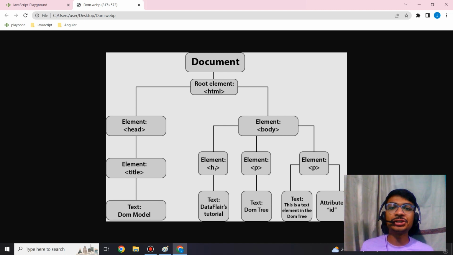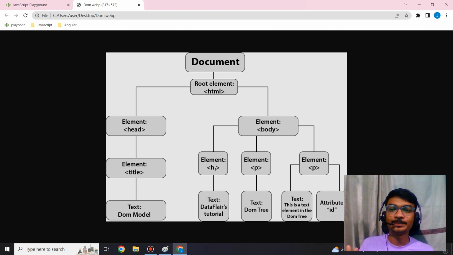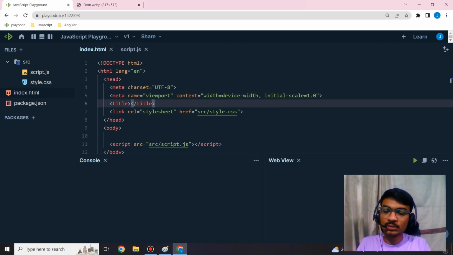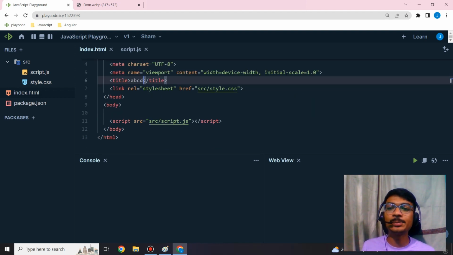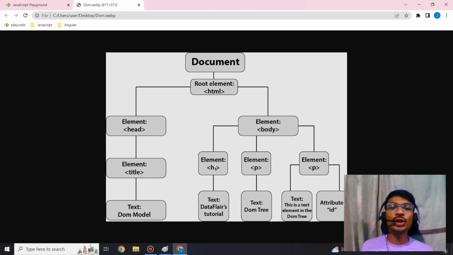Here, this html is the root element, and head and body are its children. Within head we can have meta, link, and a title as children of head, and within body we have script as a child, and we can have headers also. Within a body we can have headers and paragraphs as children. These are element nodes.